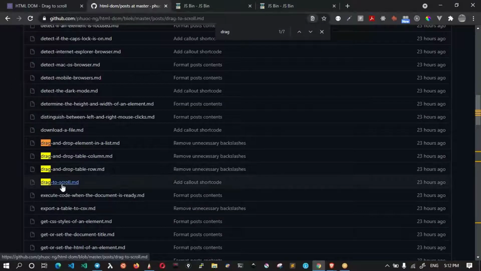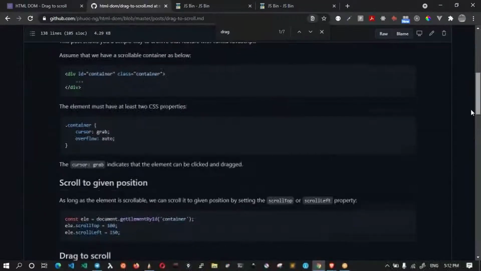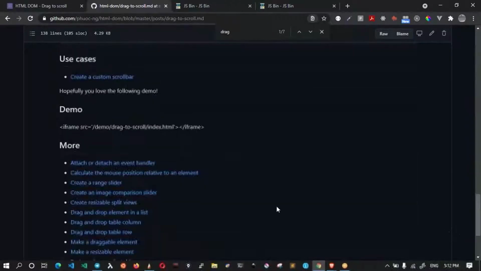So I'll open this drag to scroll MD, and this is where the code is. Let's see whether we have any examples in here. The same code we can see in here, and the demo is in a separate iframe called drag to scroll index.html. Is this clear to everyone, how you can read the source code if needed here?